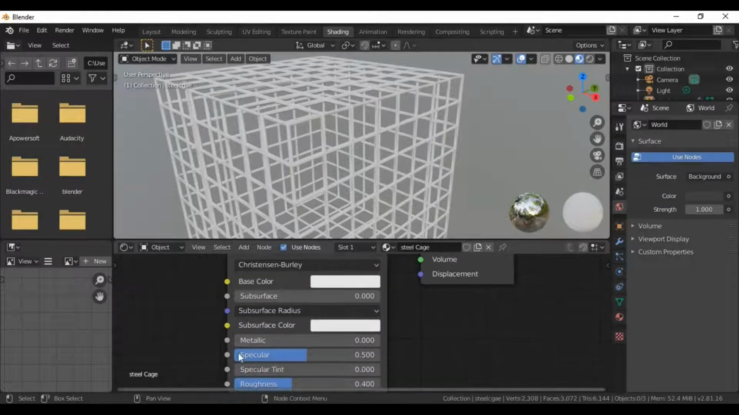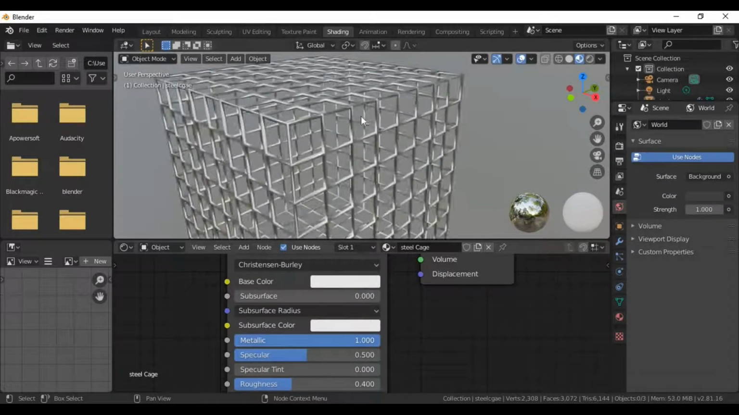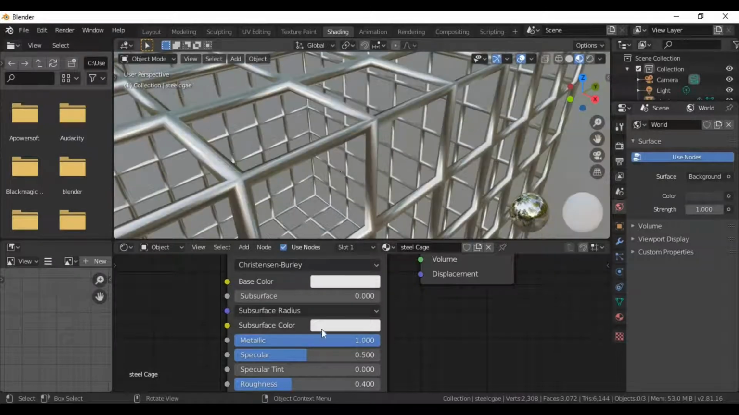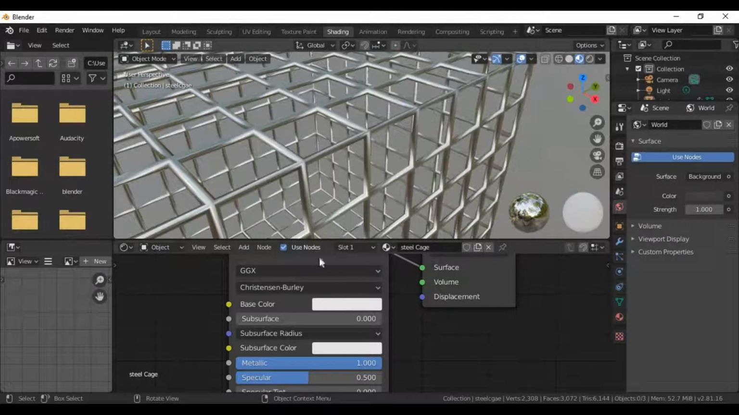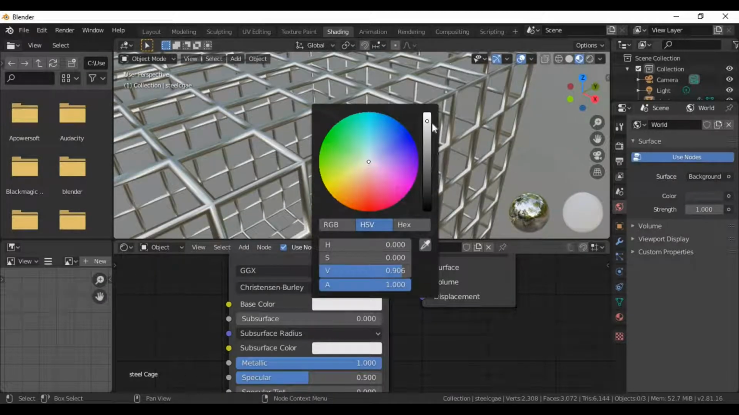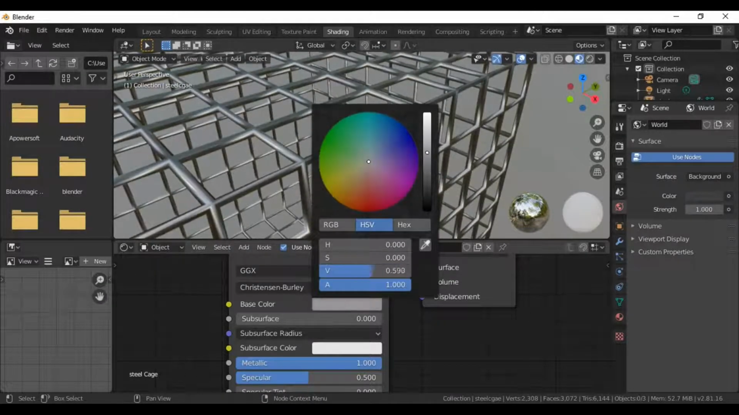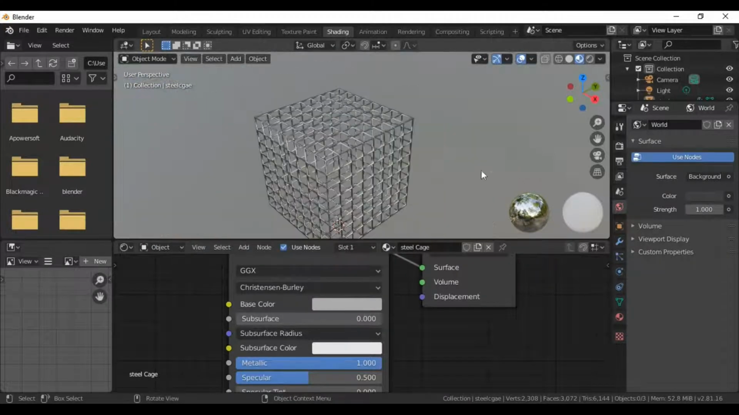Now crank up metallic to something like 1, and there you go. Now it looks more metallic. And then I'm not satisfied with this color, so I will make the base color something like silver, a grayish color like that. I think that looks good.